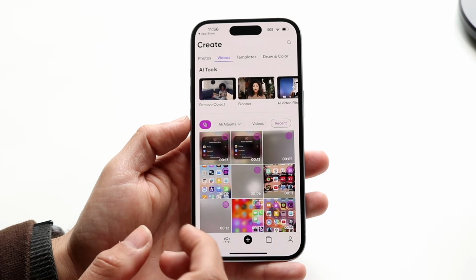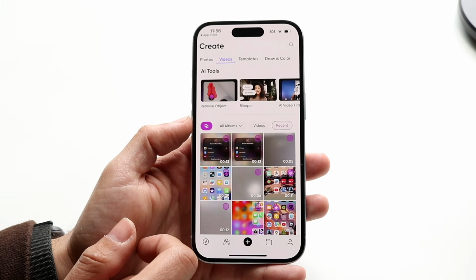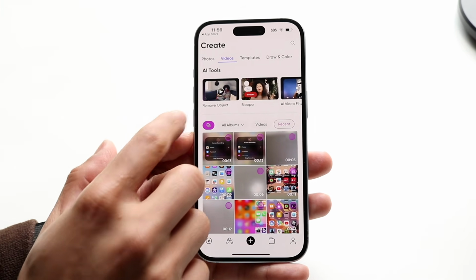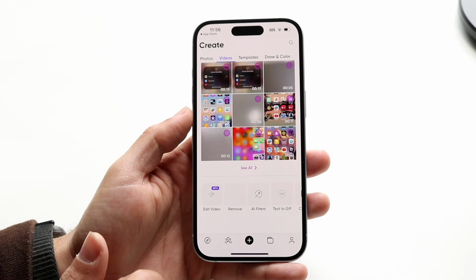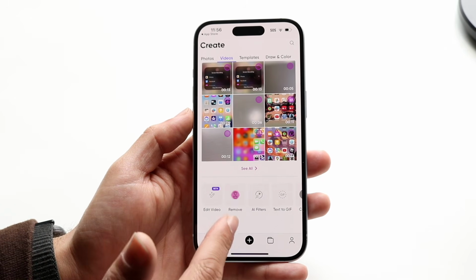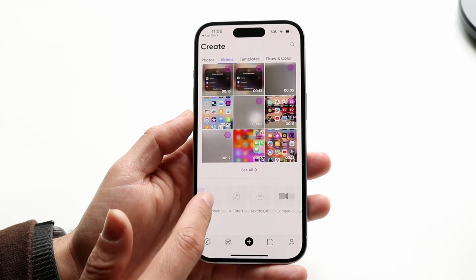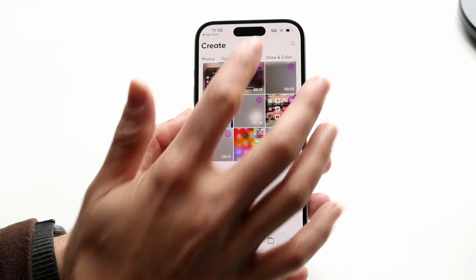Now, under videos, there's also a built-in video editor. So there's a lot of cool things. You can remove an object within a video. There's bloopers. There's all sorts of stuff here. And you can quickly jump into a video right here. You can also edit your video right here, remove background even in a video, and even jump right into your camera or slideshow. There's also templates.